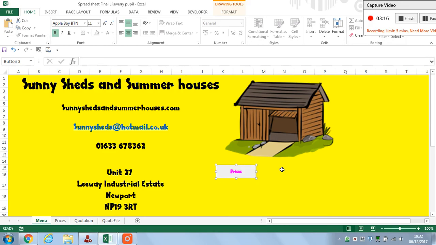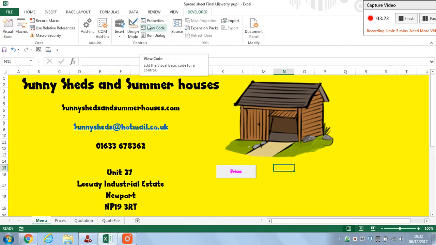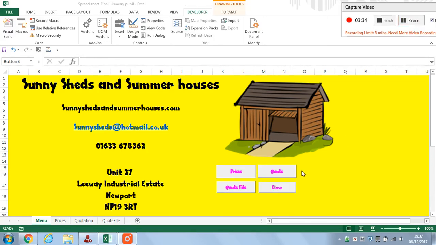So we've got a button to take us to prices. What you will then need to do is insert 2 further buttons to take you to your quotation and your quote file sheets. So I've now got 4 buttons. You can probably make a better job of making them look the same size, and I can now go to various places within my workbook.